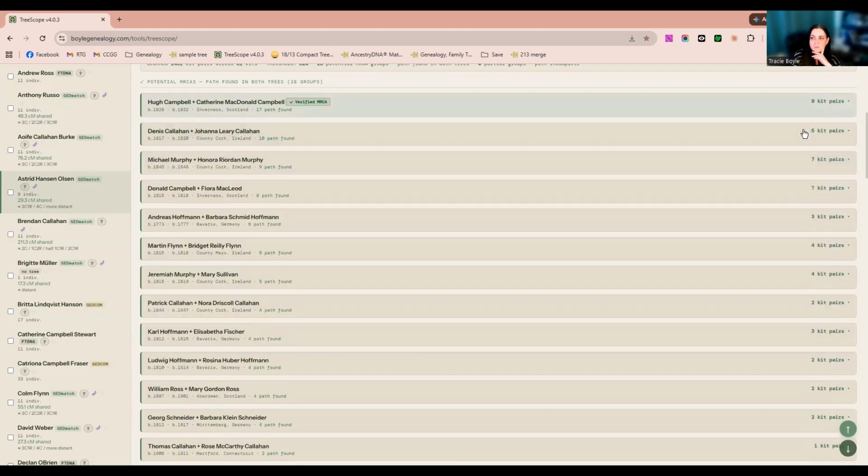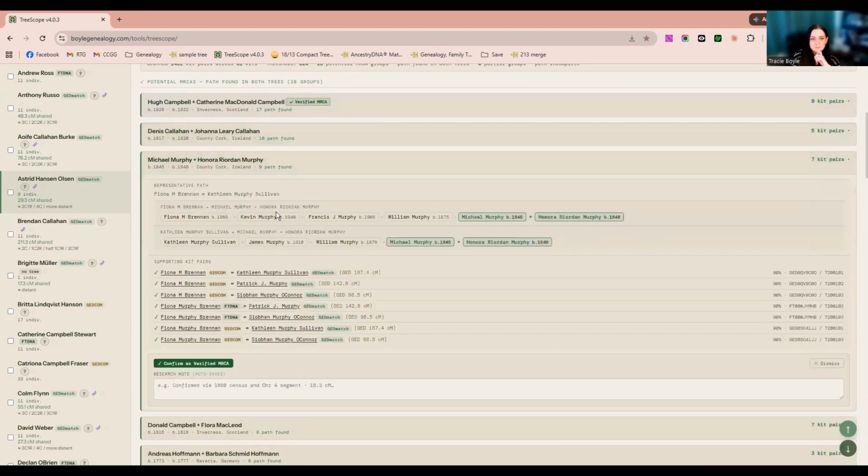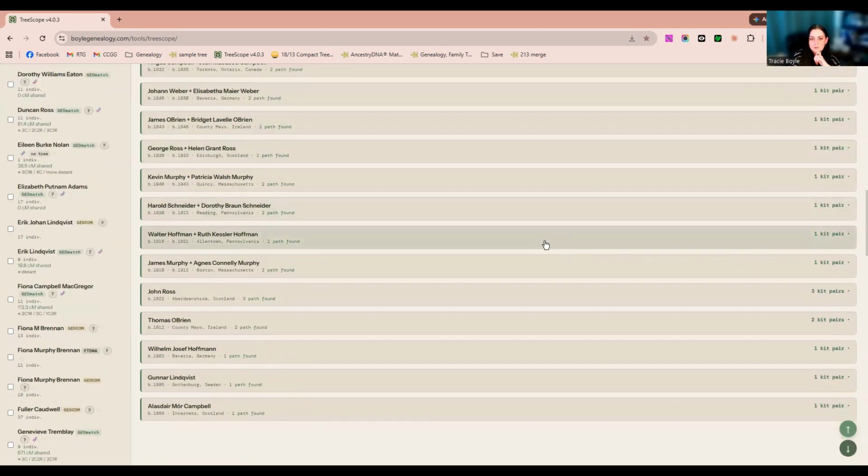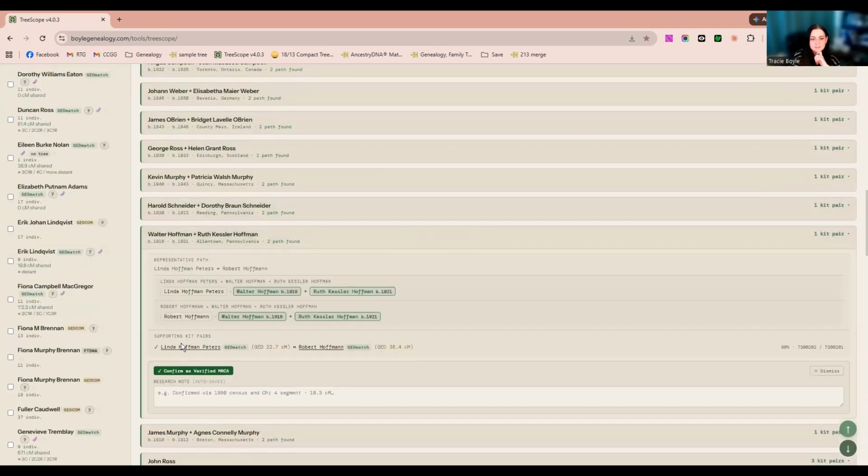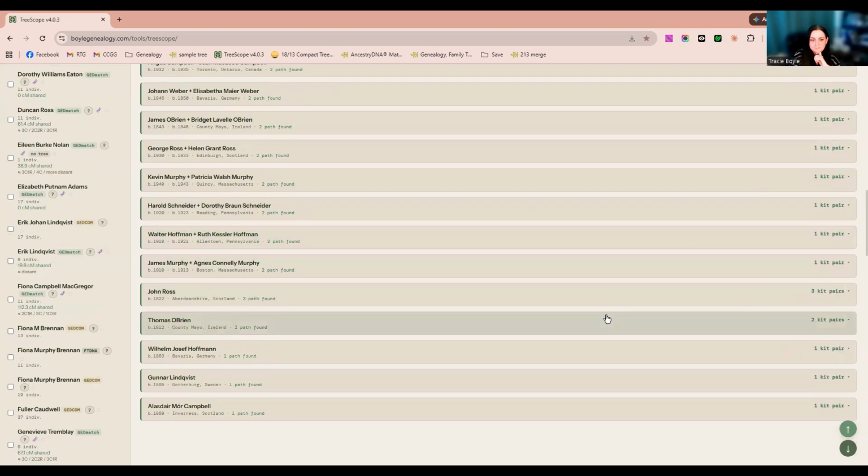The numbers here are representative of how many pairs connect to this MRCA. So you're going to see here, this was 9, this is 5, this one is 7, so this is 7 different kits. And we're going to scroll down all the way to like 1 pair. So this one only has Linda Hoffman and Robert Hoffman, and they look like they're siblings. So you're going to see that there.